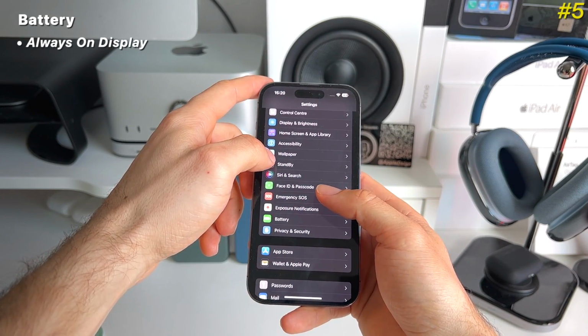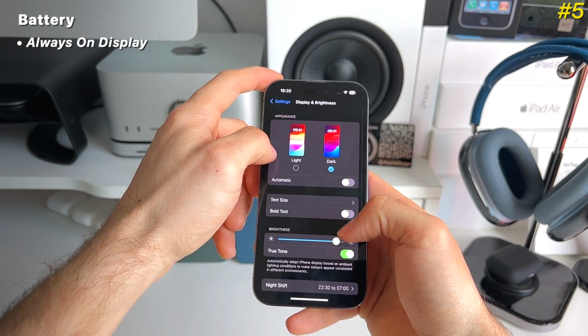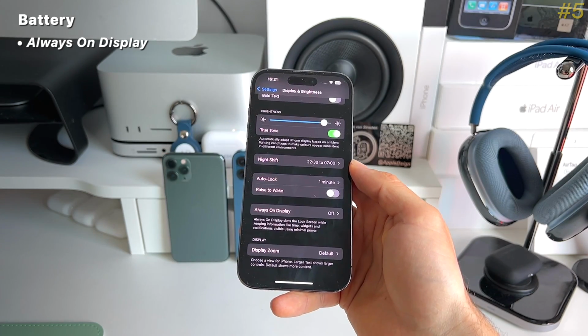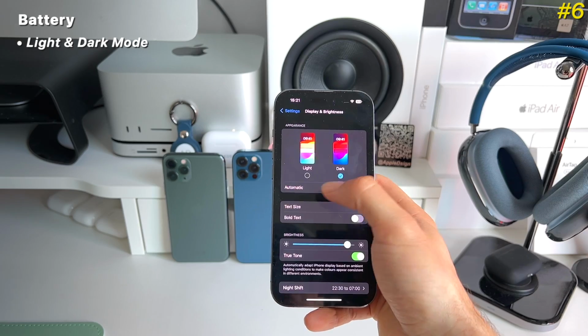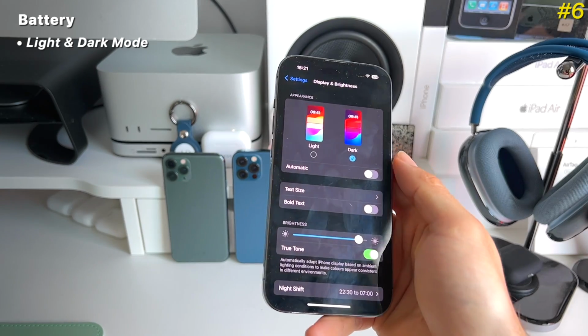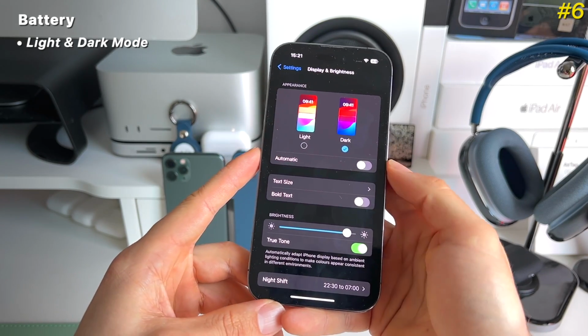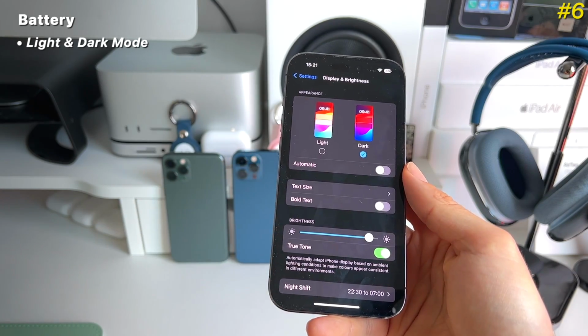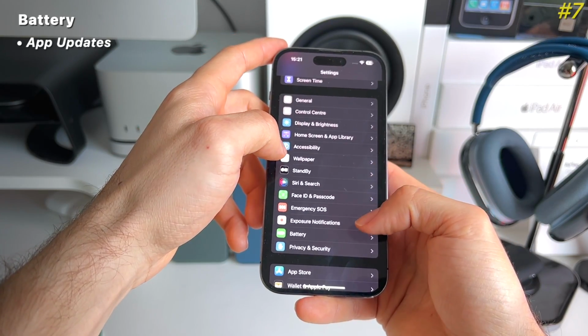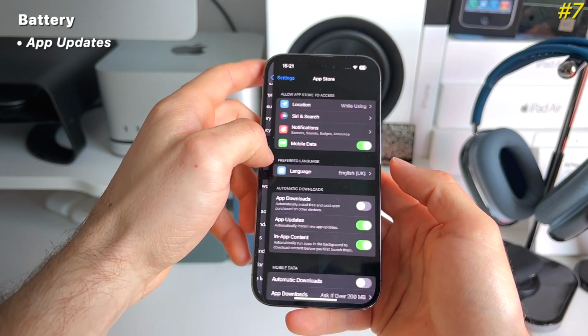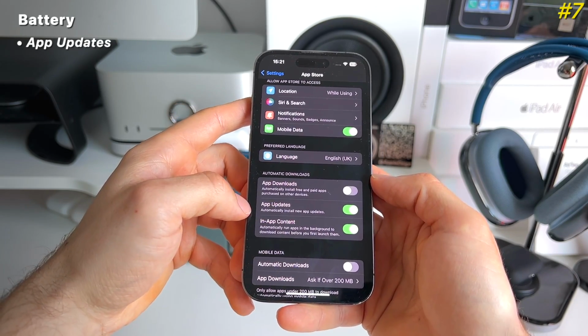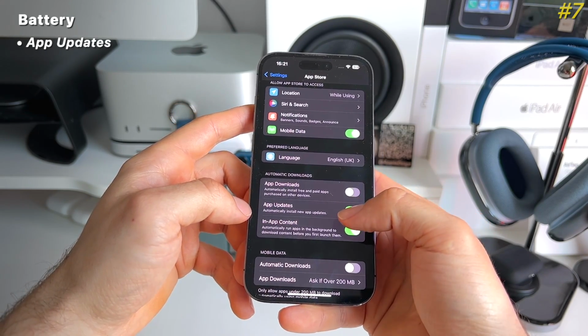What you want to turn off is, in display and brightness, the always on display. I've never turned this on. Another one is light and dark mode. I always prefer to use dark mode, not only because I like it more, but also for battery optimization purposes. What you also might want to turn off, we head over to App Store, app updates. We don't want our iPhone to automatically install new app updates.